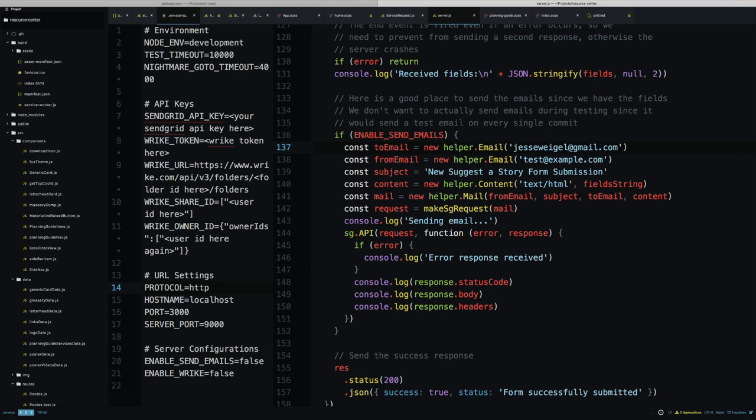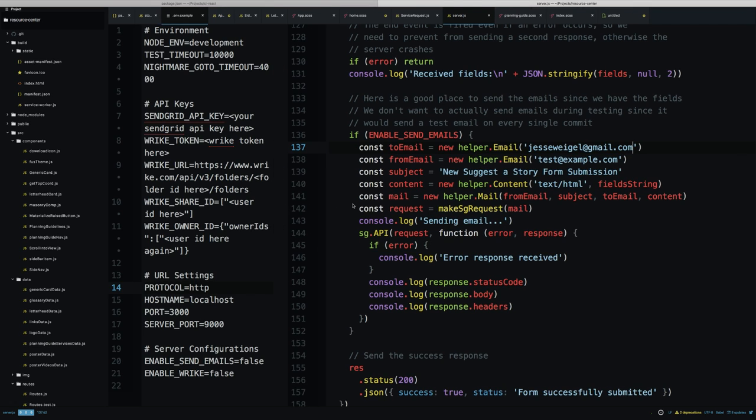But anyway, you could see, you kind of see where I'm going. Just to add some extra things, we would want to make the content of the email look nicer. But that's basically it.